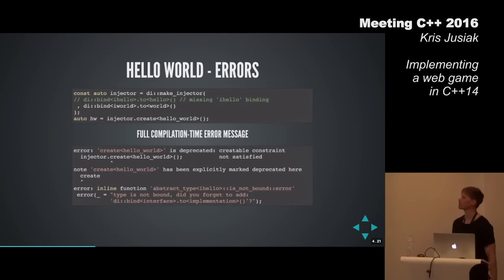One more thing about this library is the fact that if you miss a binding it won't give us a terrible error message. The whole message will be provided by the compiler. So it uses concept emulations and a lot of magic in order to support that. However, as you see, the error will be quite obvious. You cannot create Hello World because the constraint is not satisfied. And you'll get a hint that you should bind it.